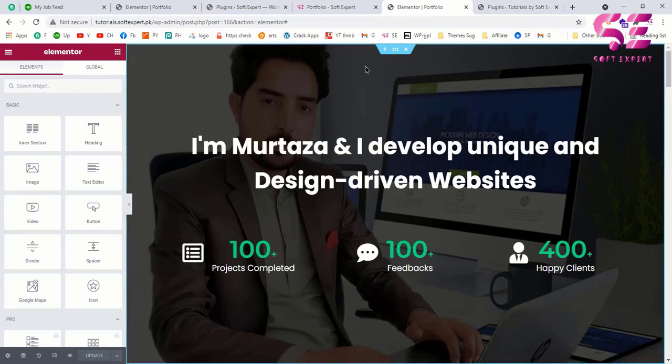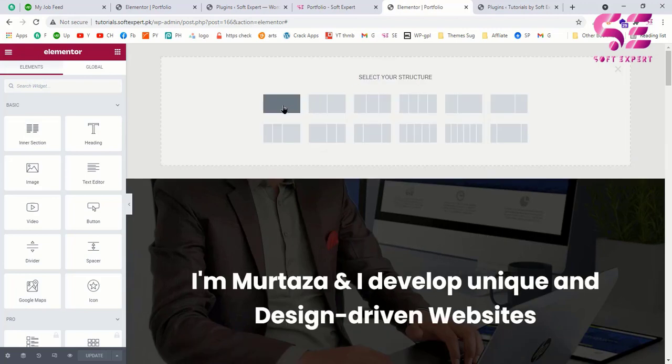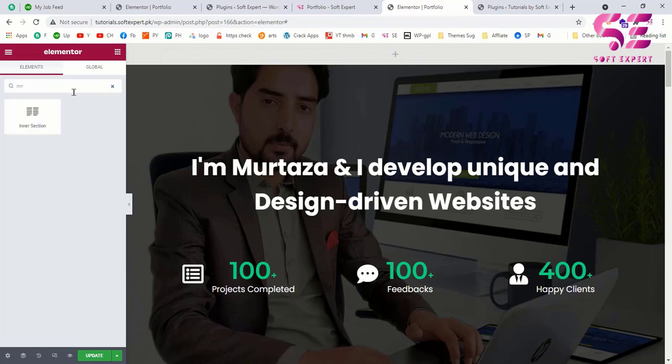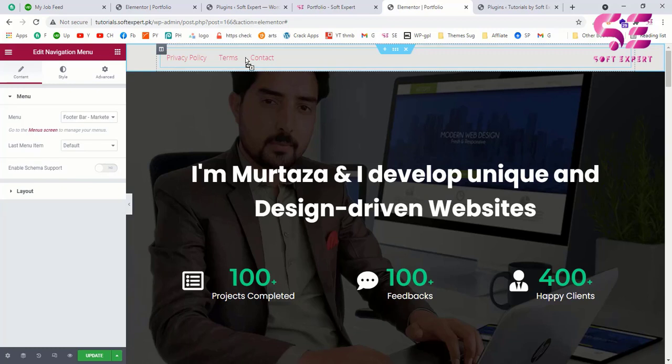Okay, now let's create that menu. So we will add a section at the top. To add a section, just click on this plus icon. And here you can create a section. So just add new section and click on first layout. Now to add the menu, we will have to search for menu. And you will see this navigation menu by header and footer builder. So just drag this. And now we will have to select a menu here. So we can create multiple menus in the dashboard and then we can select any of those here.